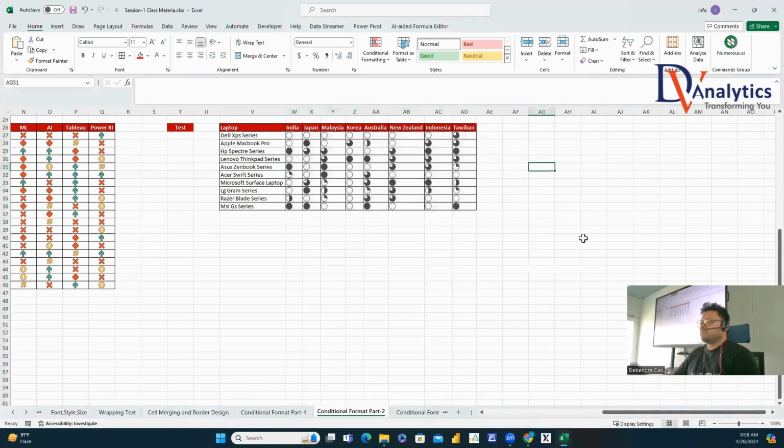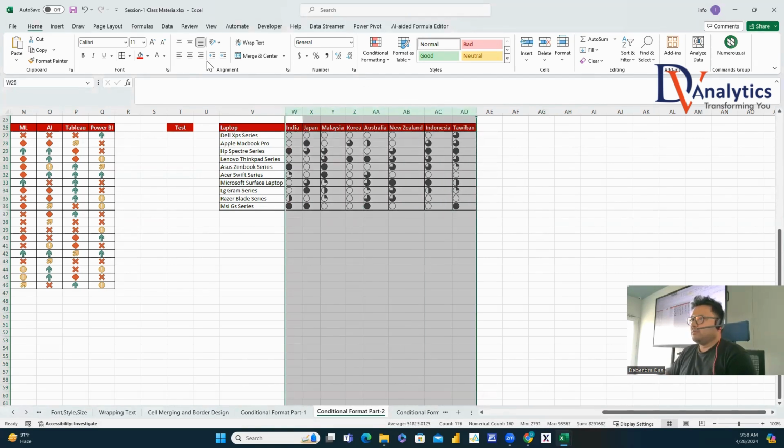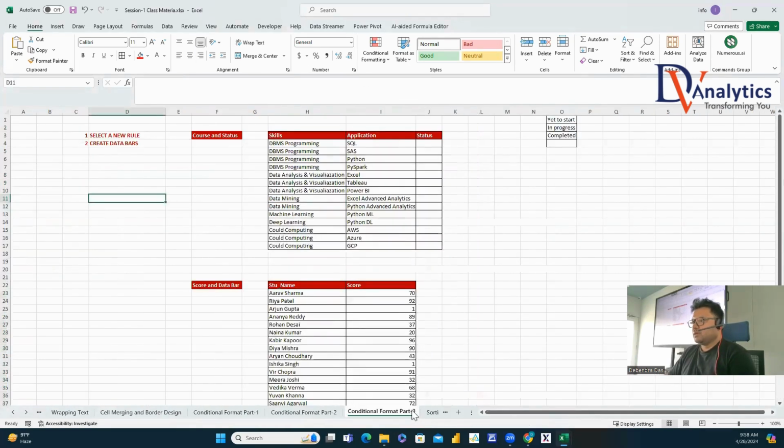Are you getting this, guys? Understood? How to take a decision looking at this? Very good. So it's good to have, make it middle aligned. Now, we'll talk about here, guys, select a new rule to create this value.